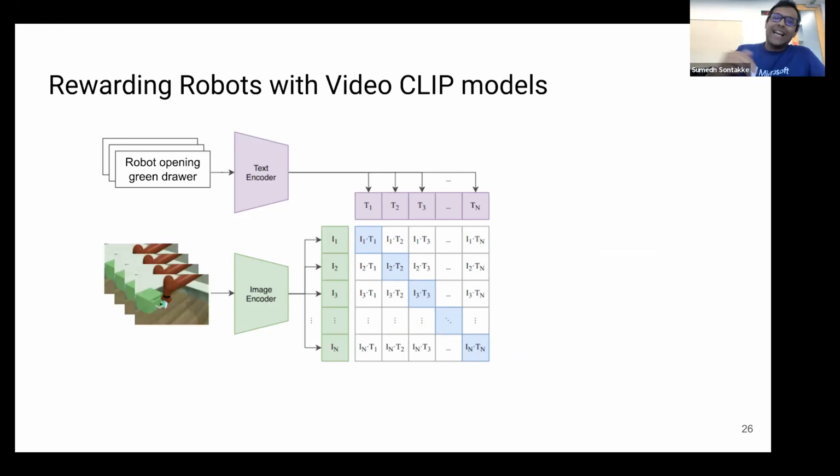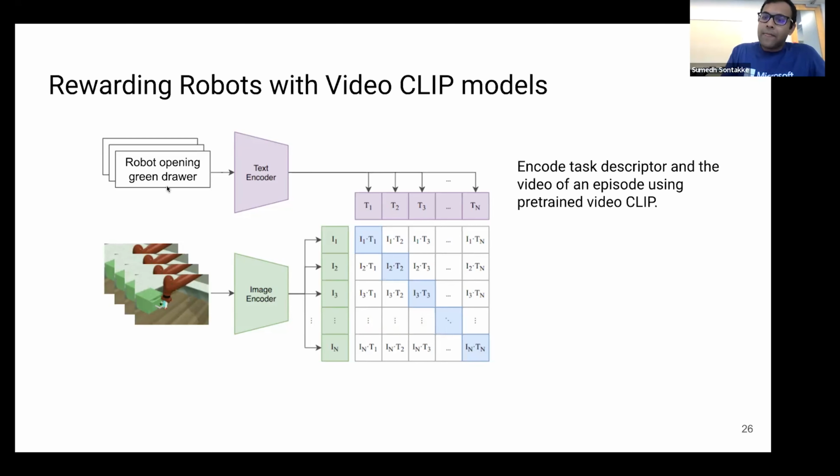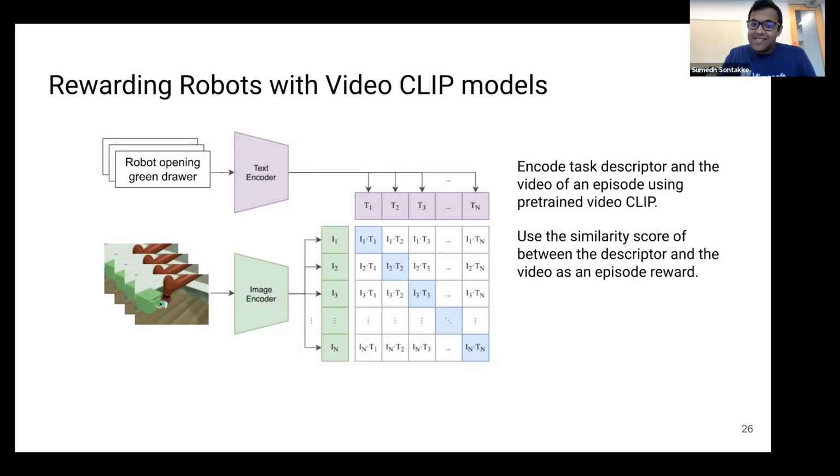Let's take a pre-trained video clip model. It consists of a video encoder and a textual encoder of what's happening. And what you do is you provide a video of the robot interacting with the environment, and maybe a textual description of the task you care about. And you encode both of them into the same latent space using these pre-trained models. And then you utilize the similarity score between these two modalities as a reward for the agent, right?